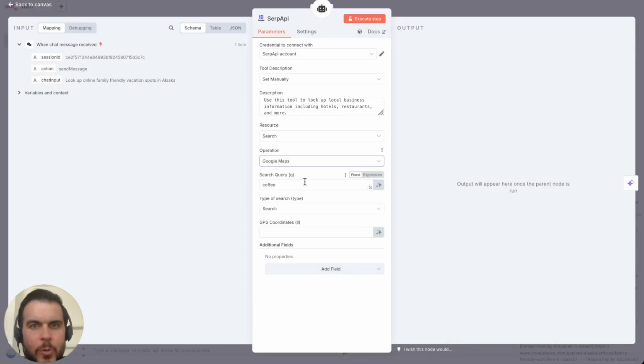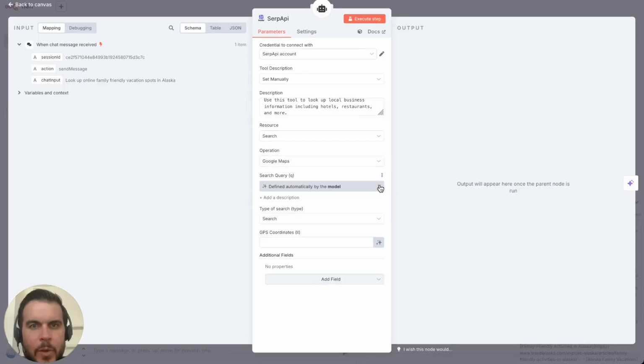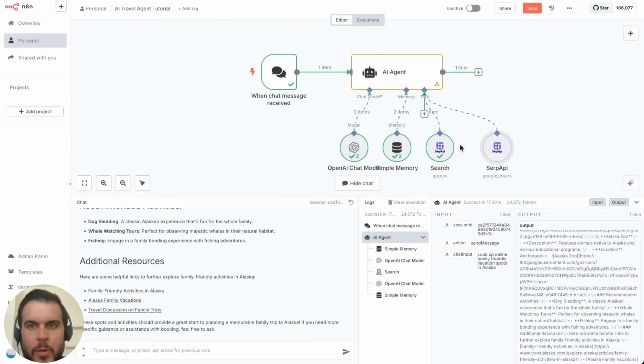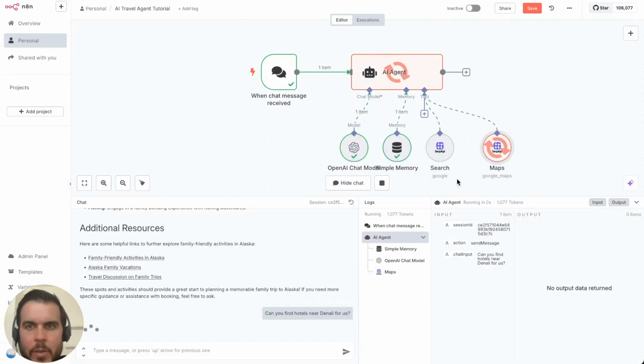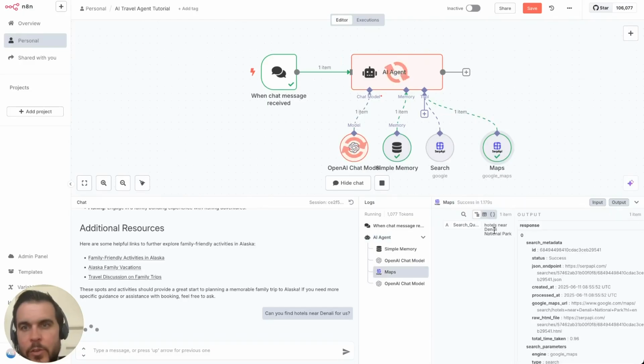And then this time we'll change the operation to Google Maps. And then the search query here, we'll just let that be defined by the model and leave everything else as is. All right, pretty straightforward. We'll go ahead and rename this to Maps. Okay, let's give this a go. So can you find hotels near Denali for us? Okay, hopefully it goes to Maps. Yeah, it went to the Maps API. We can see the query, hotels near Denali National Park.